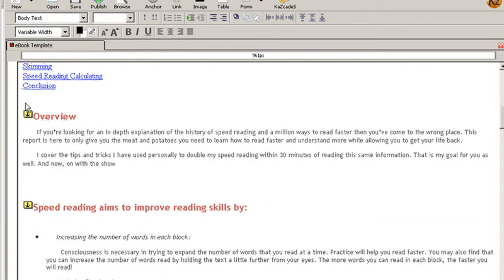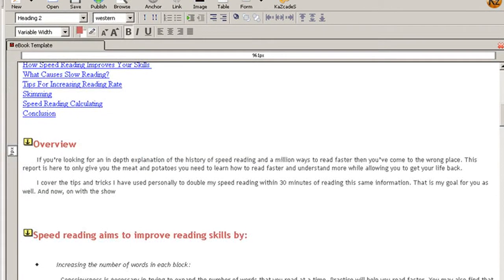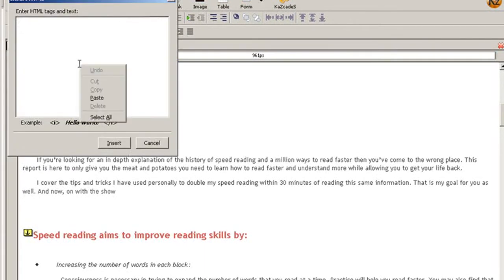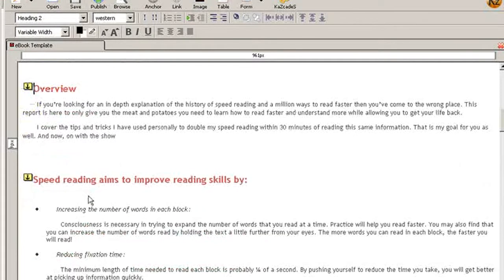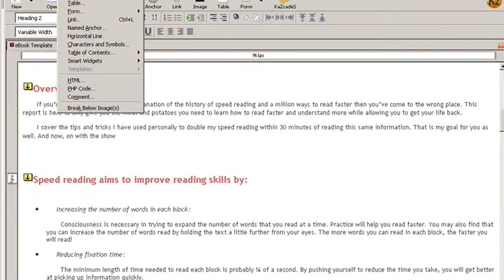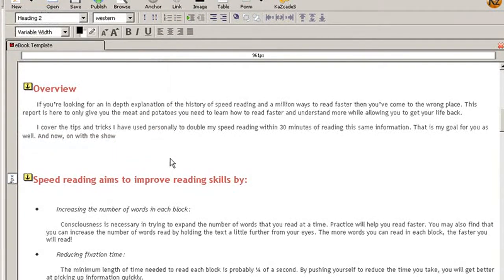Okay, and then we can use section breaks as well if we want. And the section break tag looks like this. So let's put it before overview here. So we insert HTML. Okay, there's a section break. Okay, so you can put a section break in front of each of these as well if you want, or you can use a page break. Depends how you want to format it.